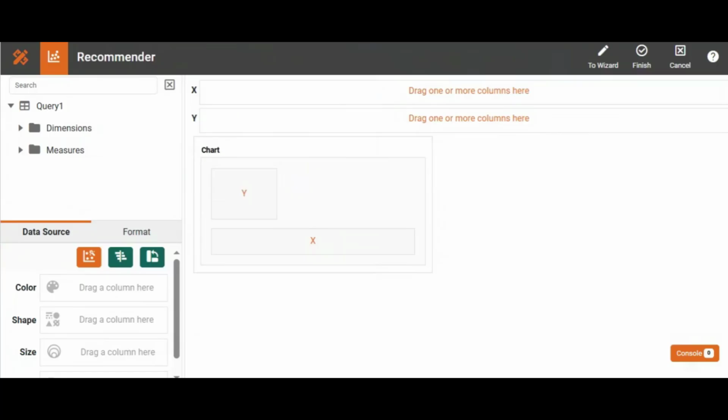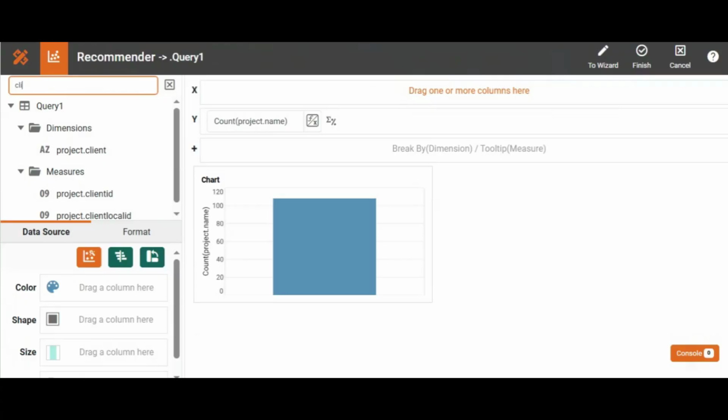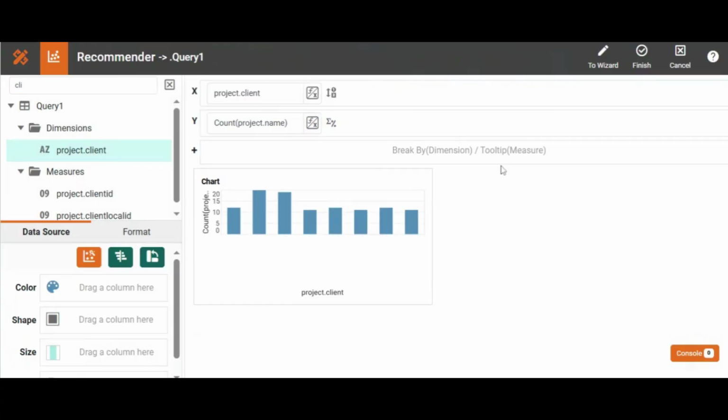Now to start off, I need a measure. So I'm going to use the project name. And that defaults as a dimension since it's a string. So I'm going to click Action and click Convert to Measure. Next, I'm going to drag my project name measure into the y-axis. Next, I'm going to use the client for my dimension. So I'm going to search client. Going to drag project client into the x-axis. And now I have a bar chart that breaks down my projects by client.